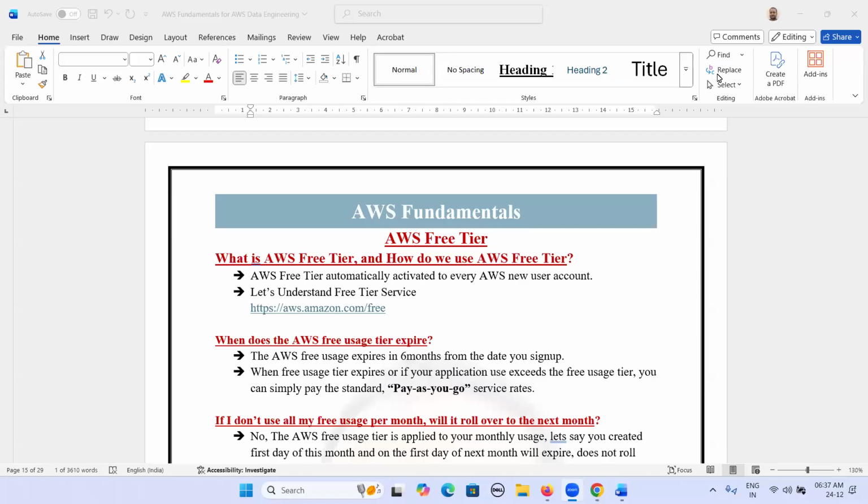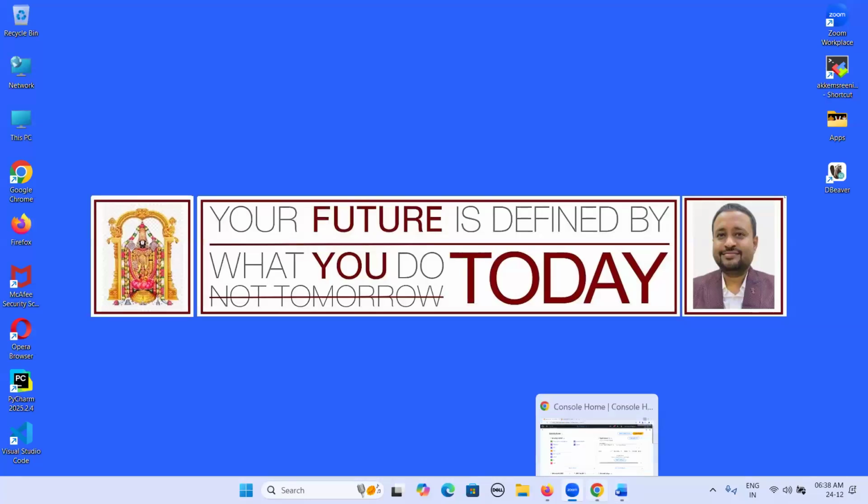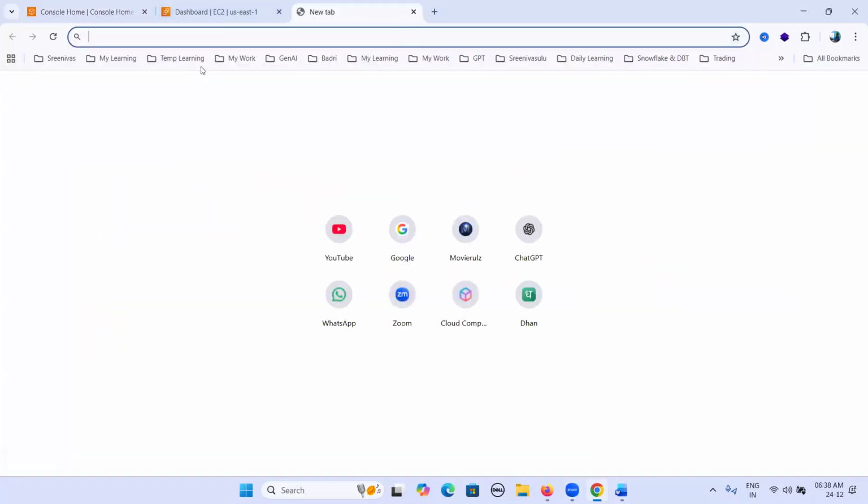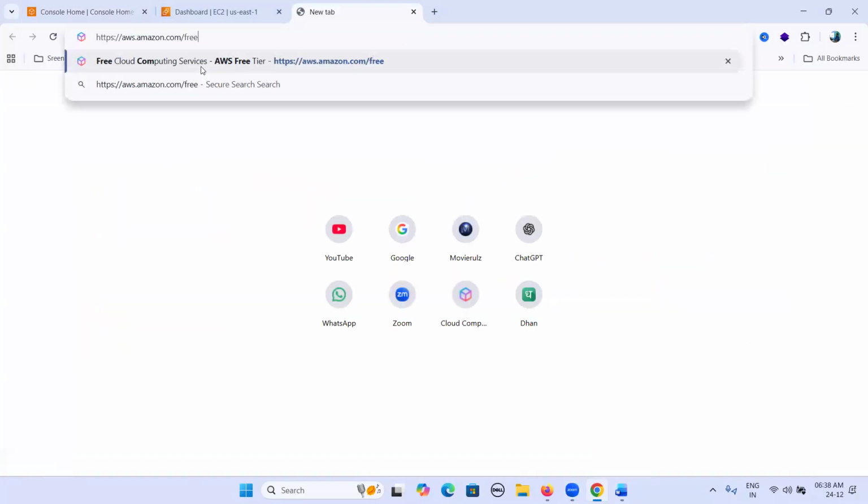Let's continue, team. In this session, let's start understanding what is free tier and how to know free tier details of multiple AWS services. There is a URL, aws.amazon.com/free. You can open any web browser. I already opened Google Chrome and entered this URL, aws.amazon.com/free.